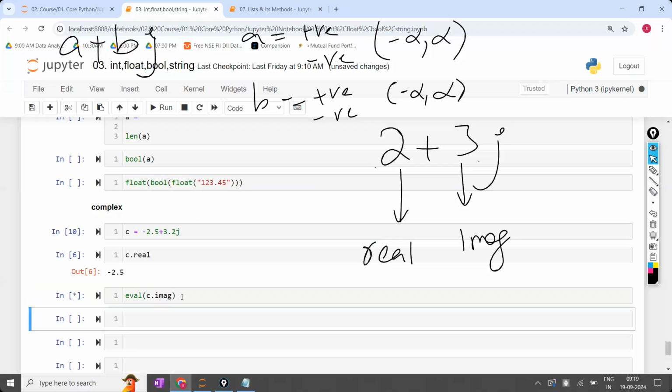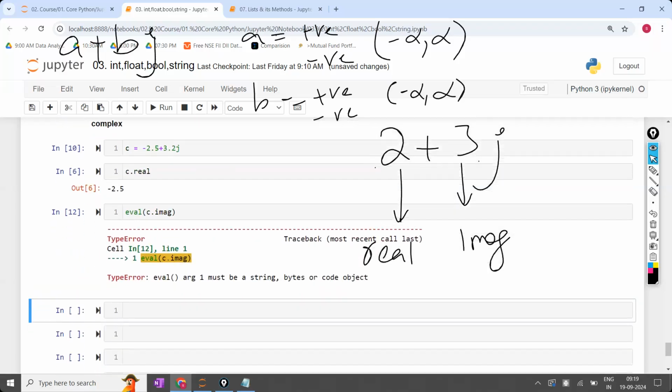If you write eval, see here, it is saying that it cannot work with c.imag, which is inside the int. The eval function is applicable only on strings. That is the reason we apply eval of input. The input function by default will give a string. In a similar way, if you write eval for this one, it is going to throw an error since eval is applicable only on strings. Is the point clear, guys, for everyone?